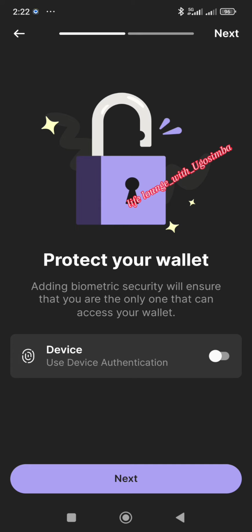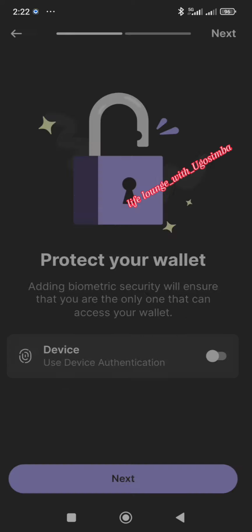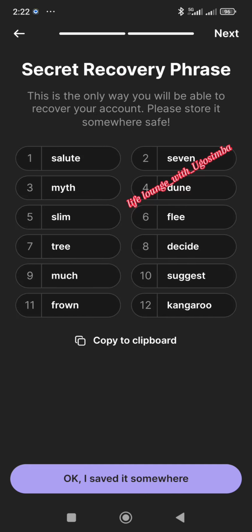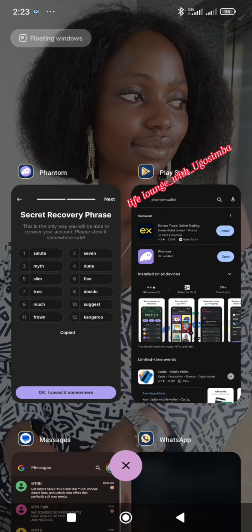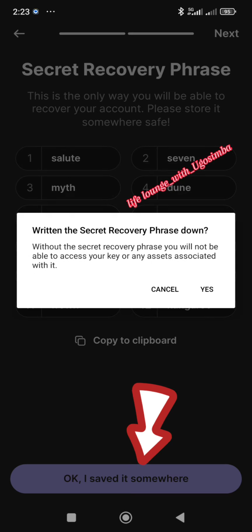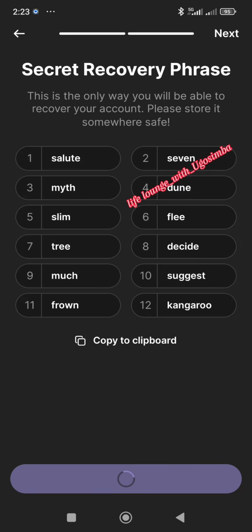Click on next. Okay, I've saved it. You see these 12 words, guide it as if you are guiding your life. Copy it, write it down somewhere in your diary or in your paper. When you are done, come back and click OK. I have saved it.